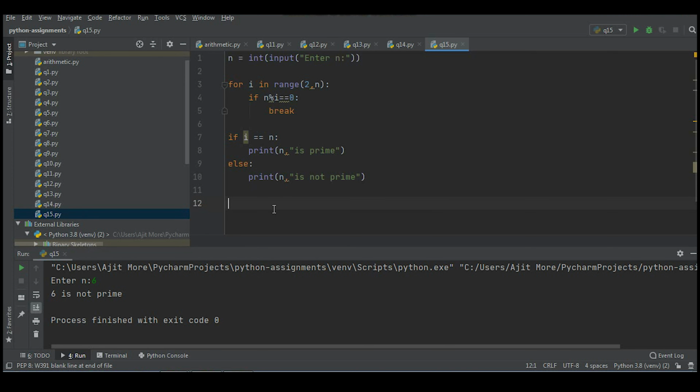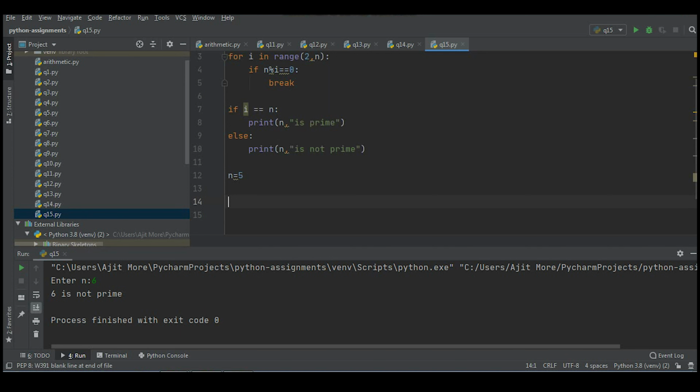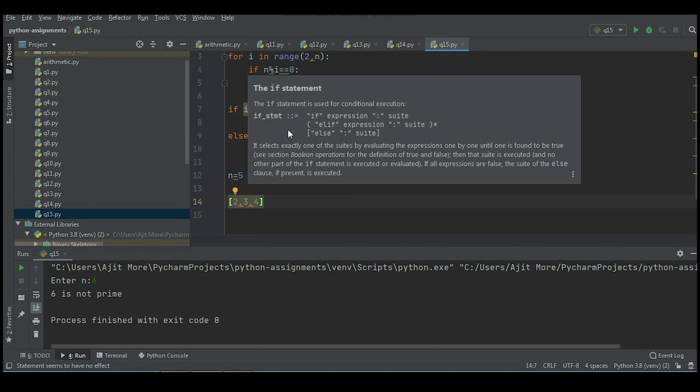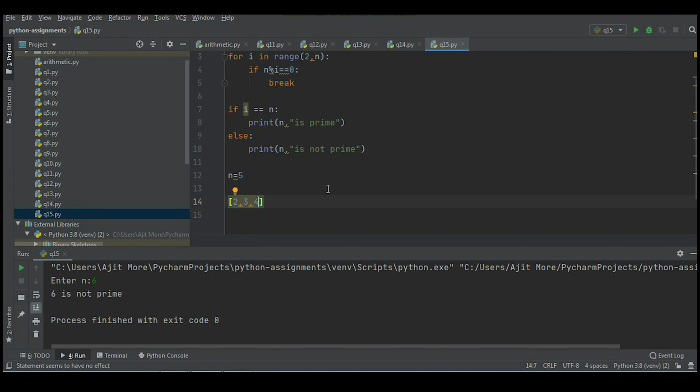Guys, hope you have understood this prime checking question. As an illustration, if you want, I'll give you an explanation. Suppose you have entered n as 5. Your i will vary from 2, 3, and 4. And every time you'll check whether 5 is divisible by 2, by 3, by 4. In our case, it is not divisible by any of these three. And therefore your loop terminates naturally and it is prime.